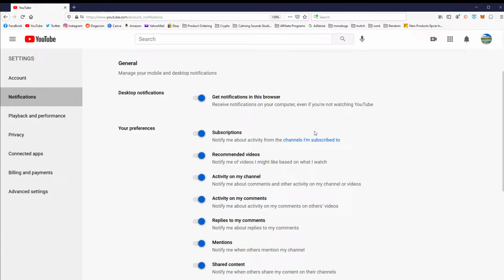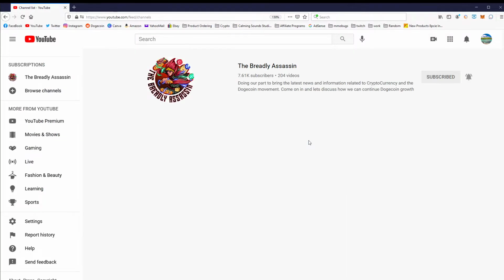Secondly, if you click on here where it says channels I'm subscribed to, it will bring you to a page of channels that obviously you are subscribed to, and in there you can double check the bell notification and make sure that you don't have none selected or don't have personalized selected. You want all selected for the most part, and just make sure that you are subscribed, obviously, or it wouldn't come up.